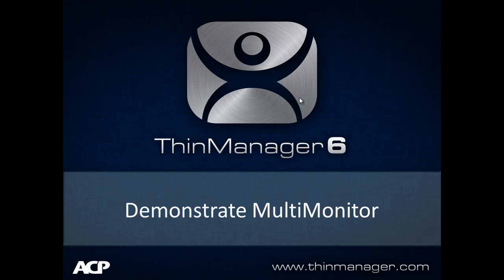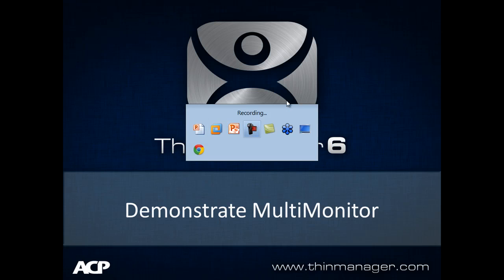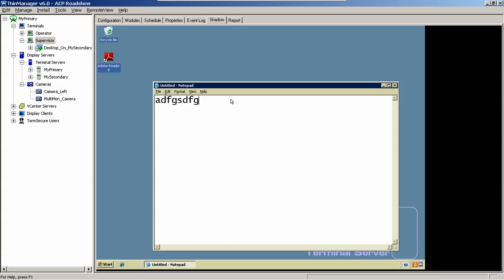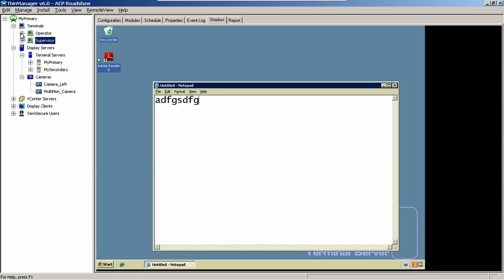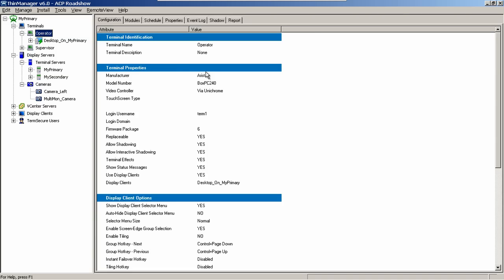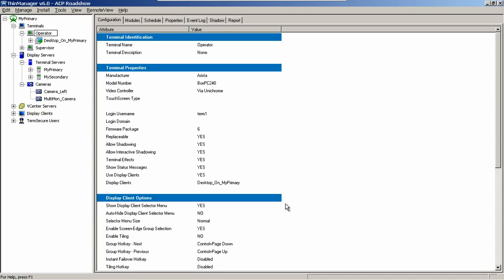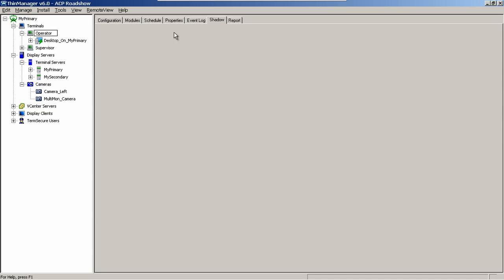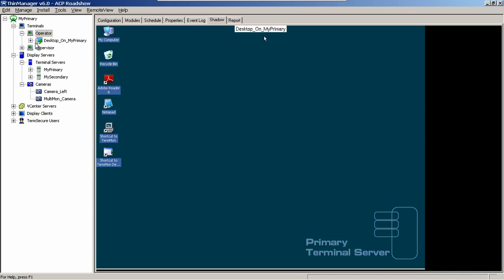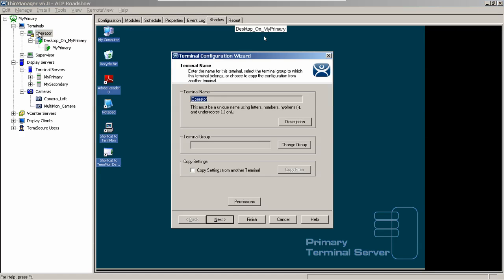So let me get back out of this environment real quick and I'll come back over here to my workstation. Now we're going to go back up here to this operator terminal. This is my Box PC 240 one. This is what I was talking about a minute ago. It's an Arista Box PC 240. And if you'll notice right now, it's running in single user mode. If I were to shadow this right now, we're just going to see one client, one display client that's there. It's just in single user mode.